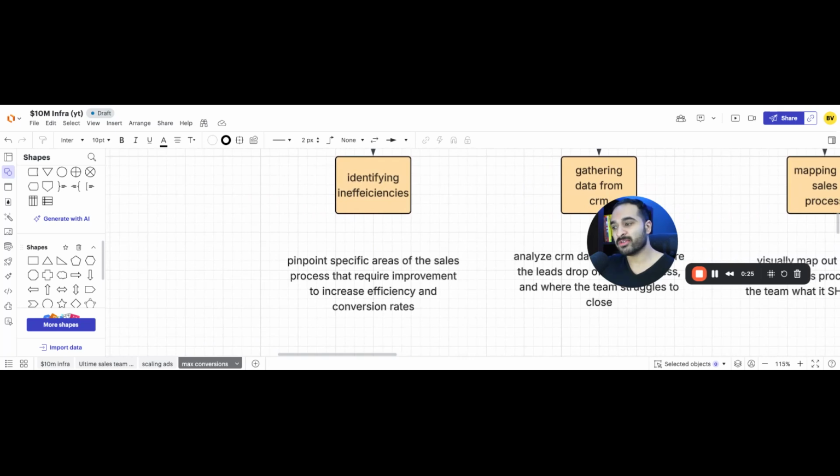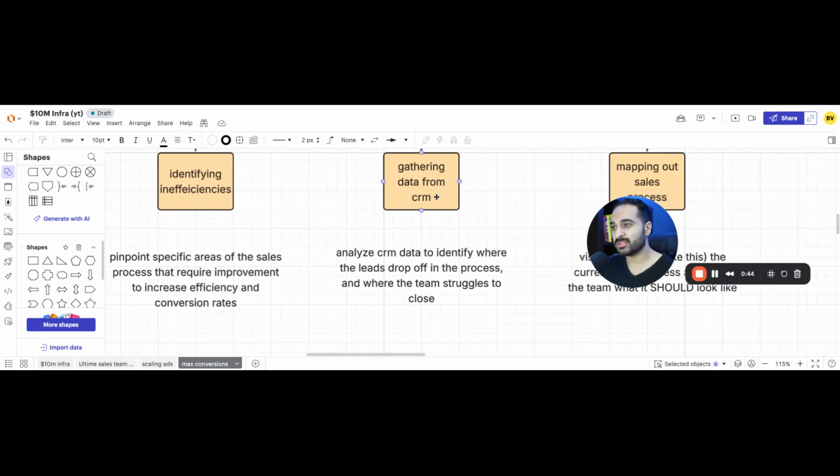Pinpoint specific areas of the sales process that require improvement where you think tweaks can be made, whether it's a no-show, show rate, lead quality, lead cost per book call, cost per show, whatever it might be, to increase efficiency and conversion rates, right? Find out what that quote unquote bottleneck is or an inefficiency is.